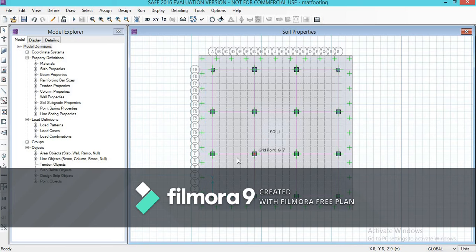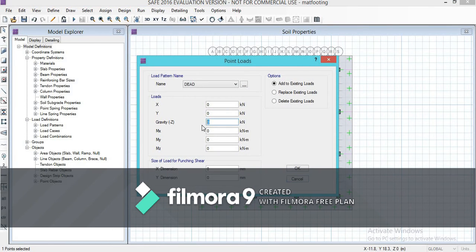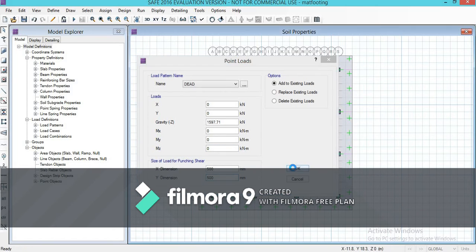Now we have to assign the loads to the columns from the data which we have collected earlier. So I'll select column 1. Assign load data, go to point load, assign the dead load. The dead load for column 1 was 1597.71 and select the punching shear area as 500 mm in X and Y direction, which is nothing but the column section. Click on OK.